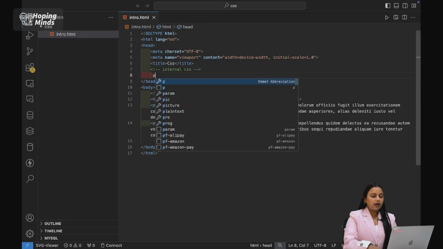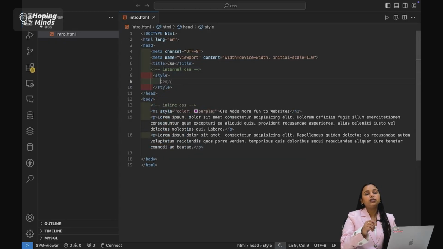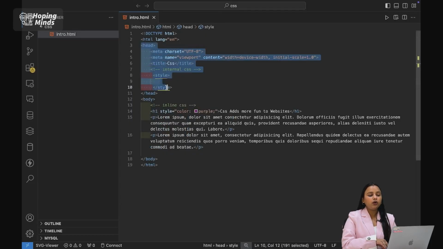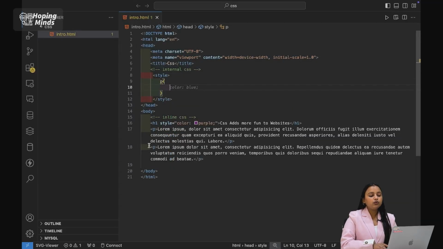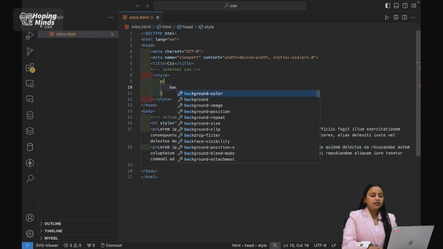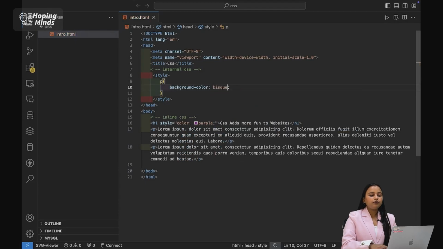So first of all, you need to use your style tag when you are using internal CSS, and internal CSS is generally written inside your head. Okay, so you have to select an element, which is the element selector. Whenever you select an element, it is known as an element selector. So inside P, you can add any CSS property. Let's suppose I am giving background color of bisque.